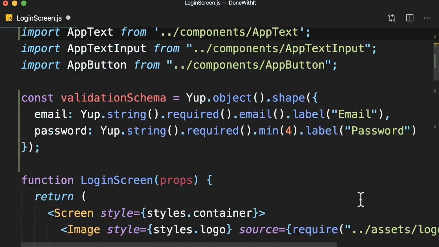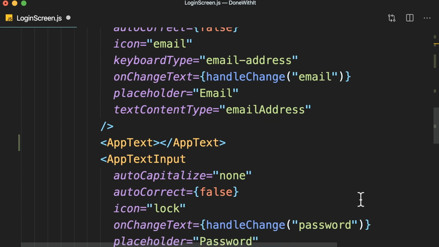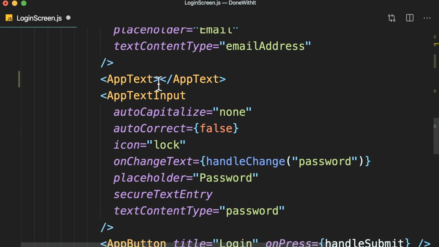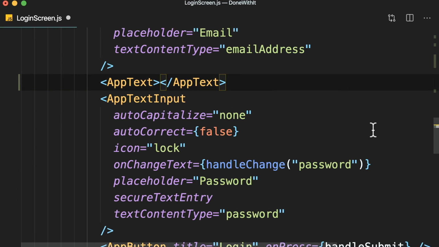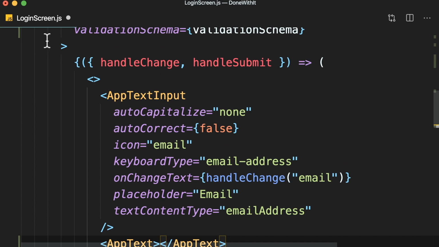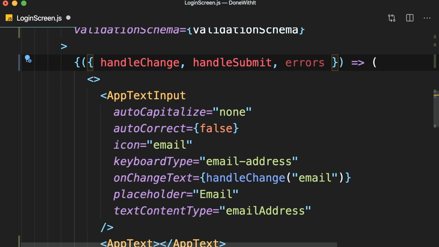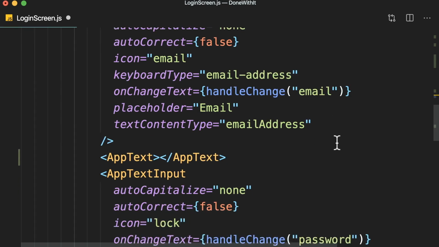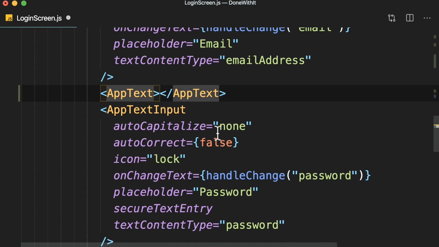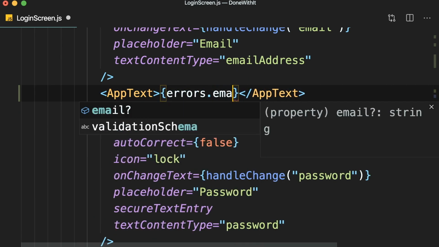Back to our validation message. So here's our AppText. Now, how do we get the error? Well, earlier we talked about these 2 properties, handleChange and handleSubmit. There is another property we can pick called errors. This is an object that contains all the errors in our form. For every field, we have a key-value pair. So using this, we can render the errors for the email field.